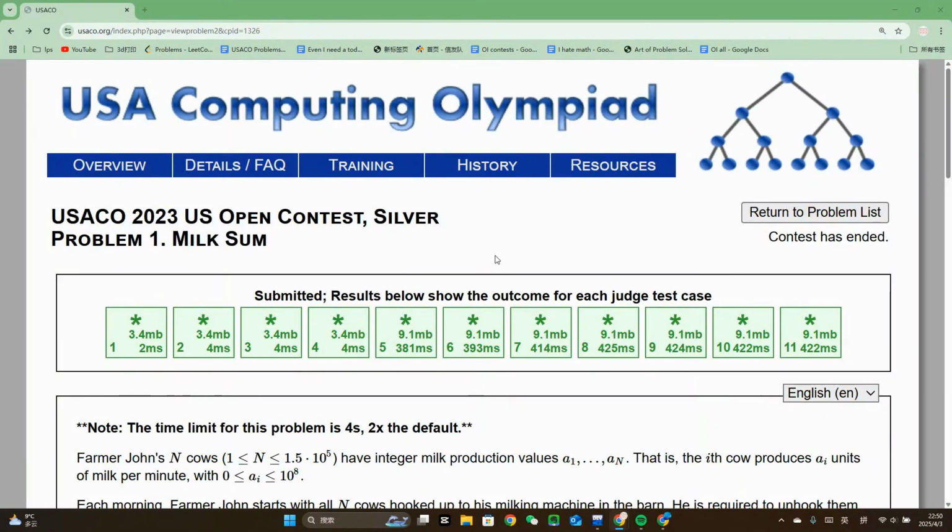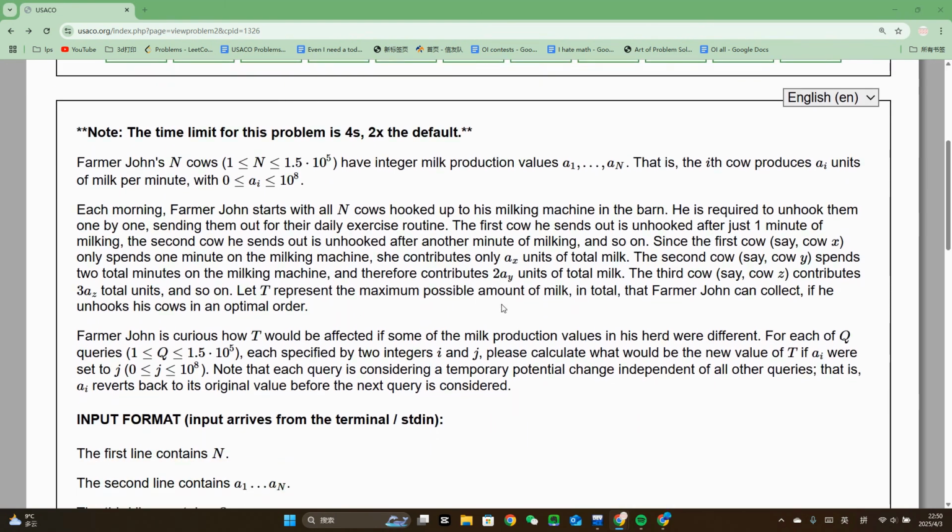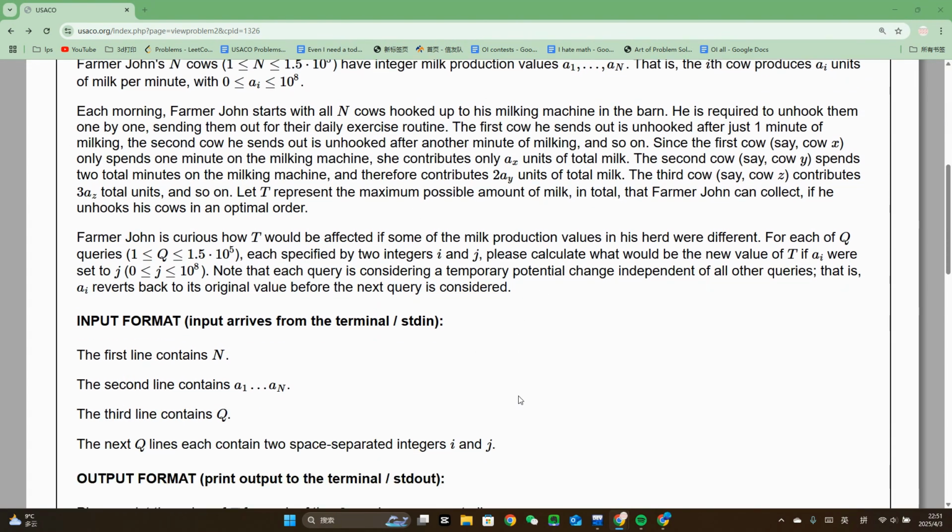Hello everyone, the problem that we'll look at today is the USACO 2023 US Open Contest Silver Problem 1 of Milk Sum. You can pause the video first and read through the problem yourself. You can see the statement is quite lengthy, but the actual process should be straightforward.